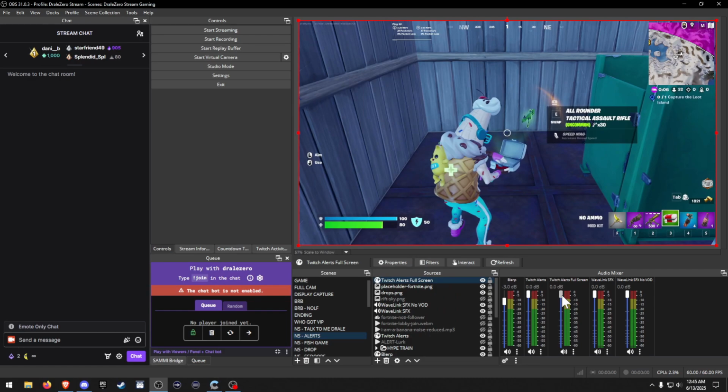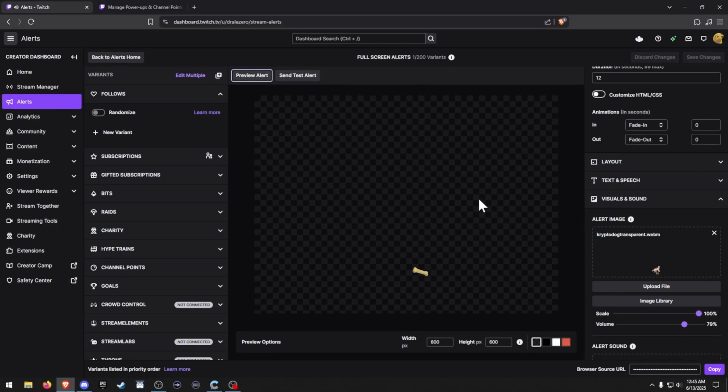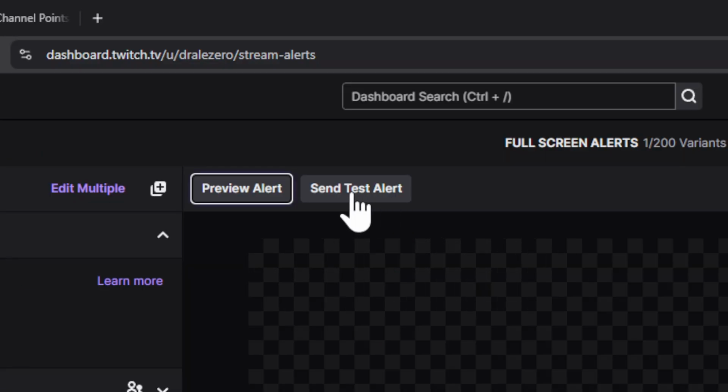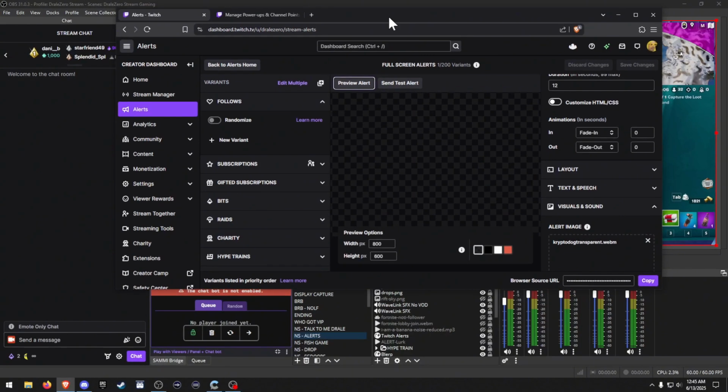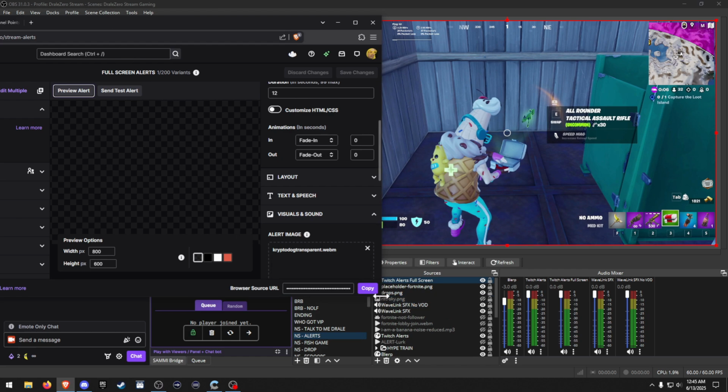Now we can test the alert. So we can go back into Twitch dashboard and send test alert. Preview alert is going to just preview it inside of the Twitch dashboard here. To display it in OBS, we'll click on the send test alert. So I'm going to drag this off to the side so that we can see it happen.